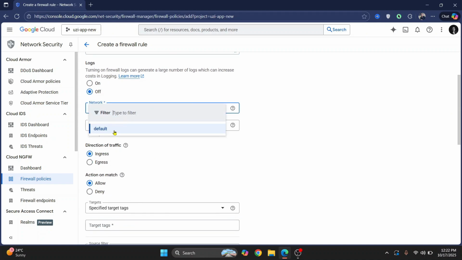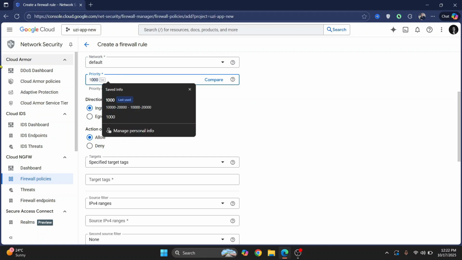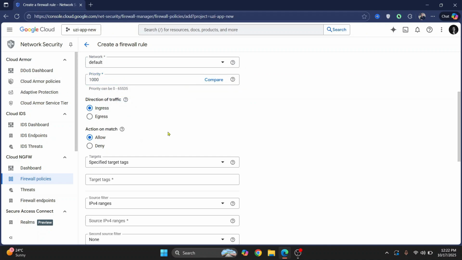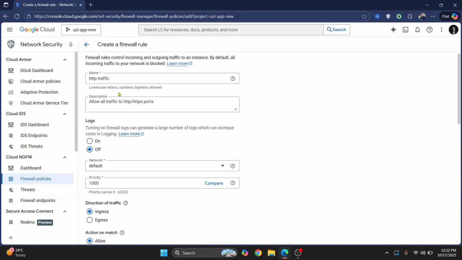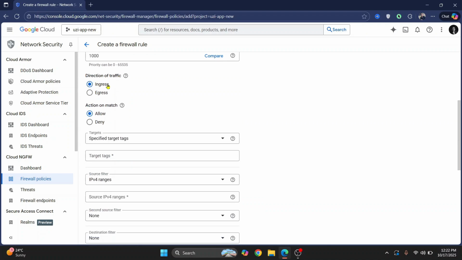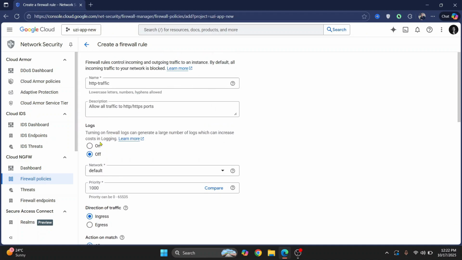If you have no network created, just click on default. You can just keep the priority as it is. Here you can see the description: rules with lower numbers get prioritized first. So if you want, you can set it to 1, 2, but I'll just leave it at default, that is 1000. And this is for ingress. Ingress means incoming traffic. So we are going to allow incoming traffic, right? This rule applies to incoming traffic. That's what ingress means.